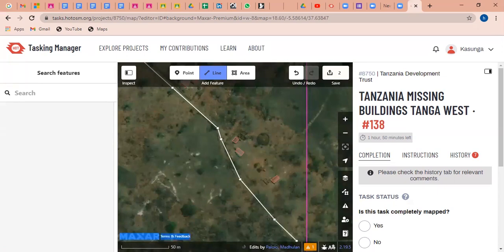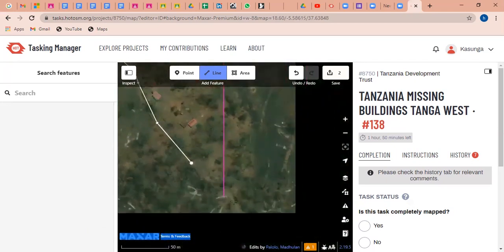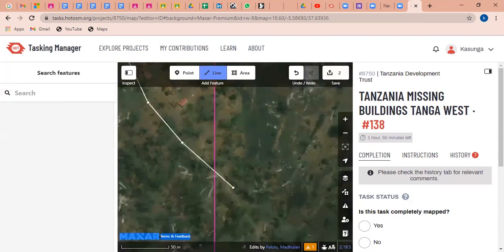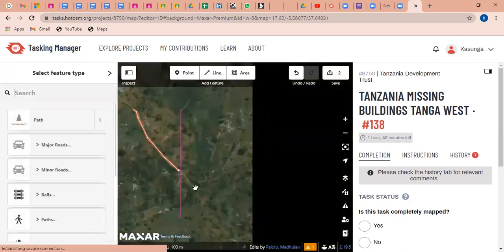Okay, this is the end. Sorry. This is the end of this, but you can see this road takes you to the other side. But because this is my boundary, it has to end here. I'm going to double click. And what is that road?